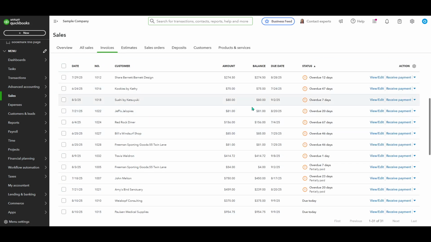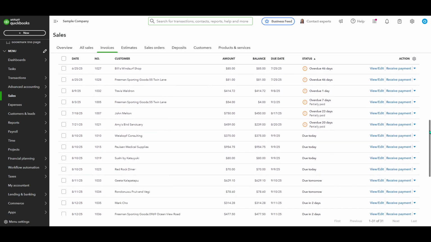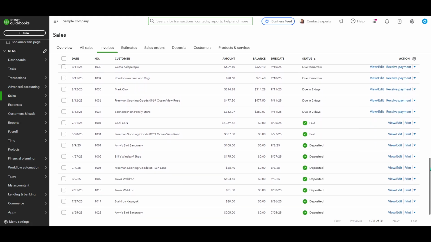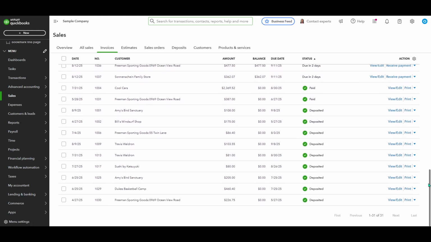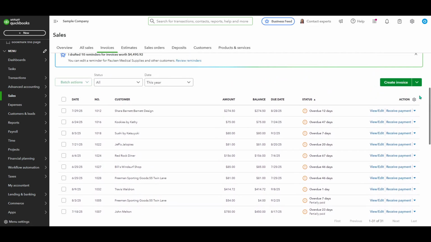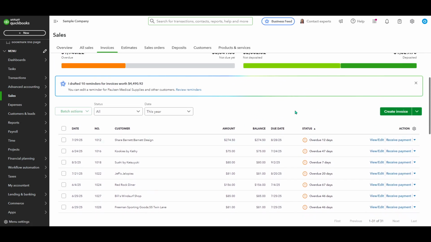And there you have it. By following these steps, you've successfully configured QuickBooks Online to show you all your invoices in one comprehensive, easy-to-navigate view. It's a simple yet effective way to maintain oversight of your incoming and outgoing transactions, ensuring you stay on top of your financials with minimal hassle.